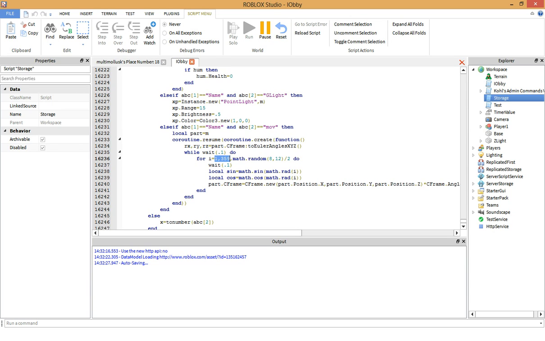I'm using sine and cosine. Now it's going through math. Now it goes up through math.random. So it goes 1 plus math.random 8 through 12 divided by 2.